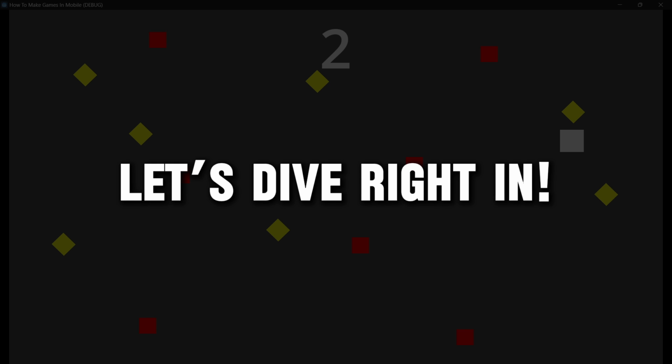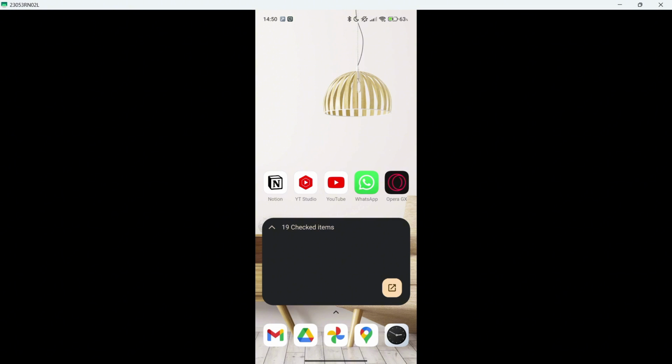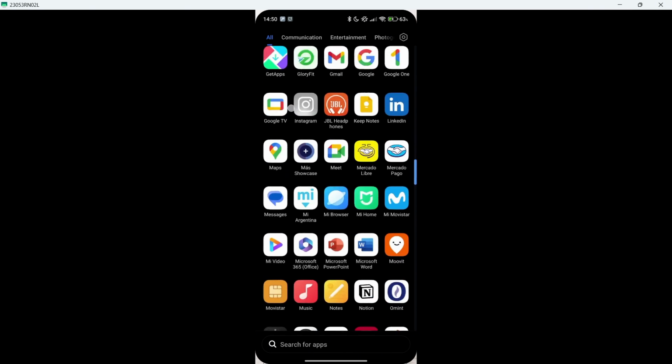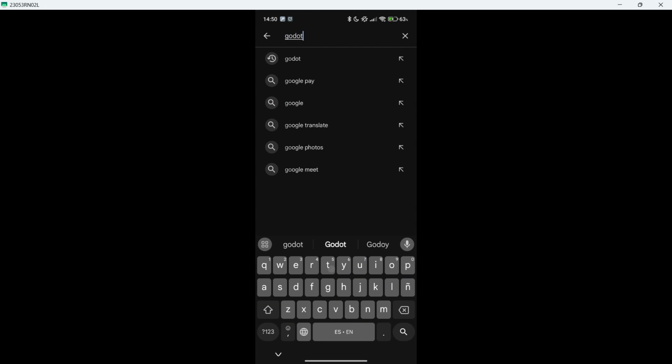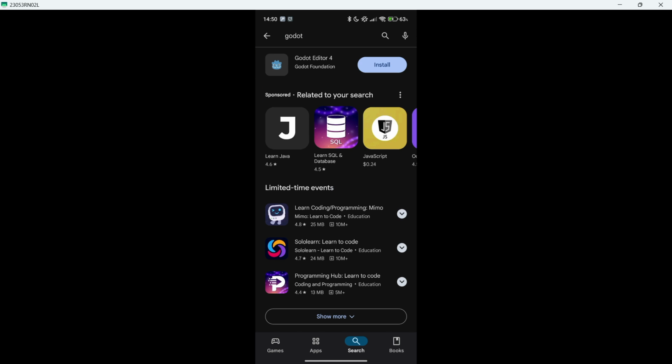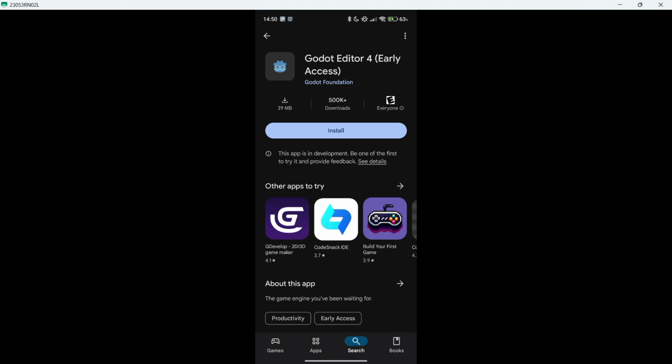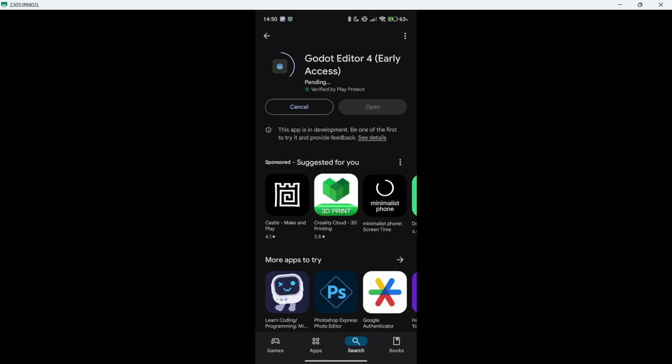Let's dive right in. To begin with this, we are going to be installing the Godot engine, and this is basically the application that we are going to be using in order to create our game. So to install it, you just have to go to the Google Play Store, and over here on the bottom click search and search for Godot. You're going to be finding this application, actually Godot Editor 4, and you will click install.